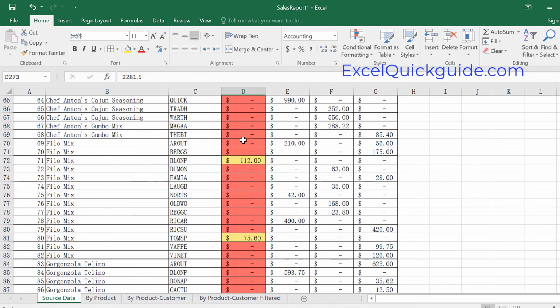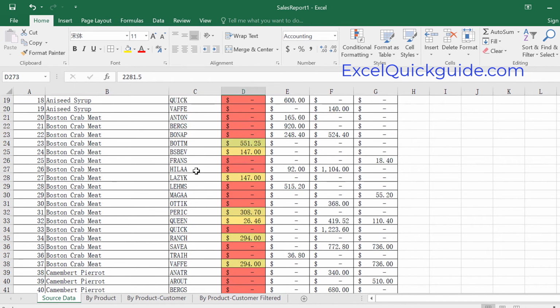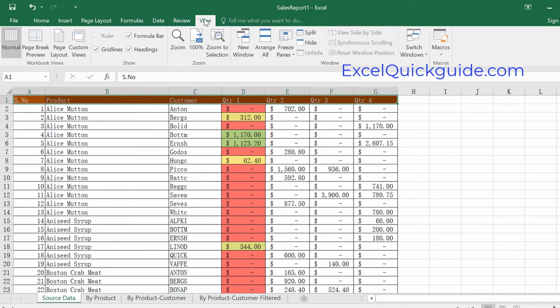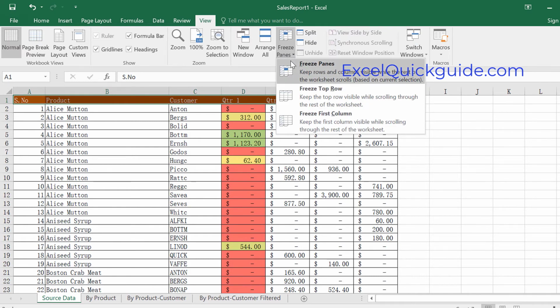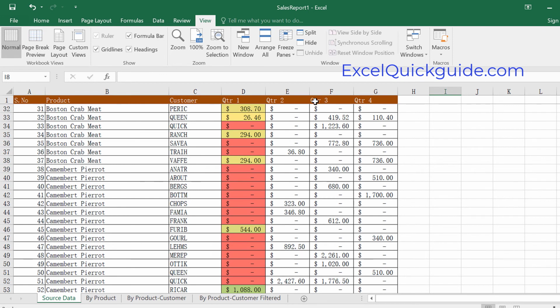Now clearly you can see as I'm moving up, I'm not seeing the headers at all. The headers are totally vanished. Why? Because of the enormous size of the data set. Now what I wish to do is I would like to have the headers fixed. So for that, just go and highlight the header. Then go to View and choose Freeze Panes. In Freeze Panes, I would like to freeze top row. Keep the row visible while scrolling through the rest of the worksheet. Click on it. And if you were to scroll, the headers are intact.